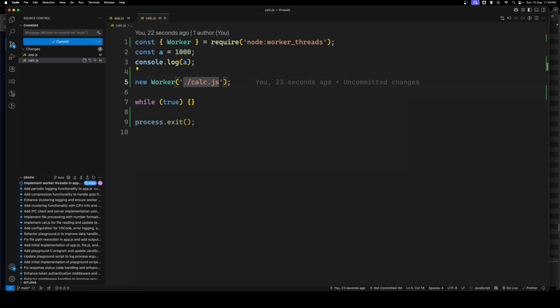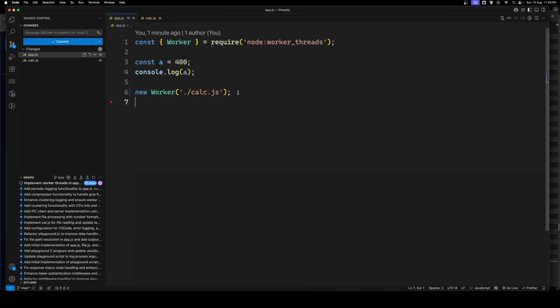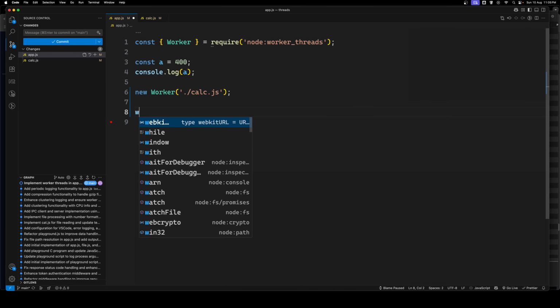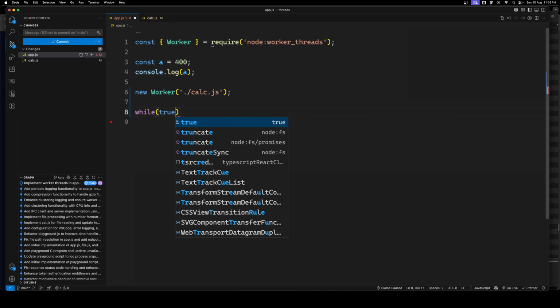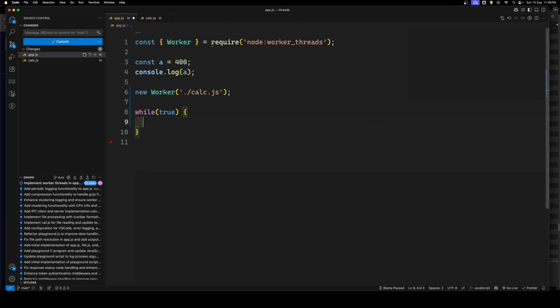Now before closing this video, what I want to explain is, inside this calculator.js and in the main thread, I will try to use something like while (true). And here I will create a worker of the calculator.js file.